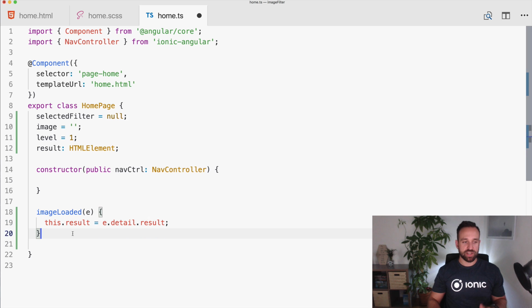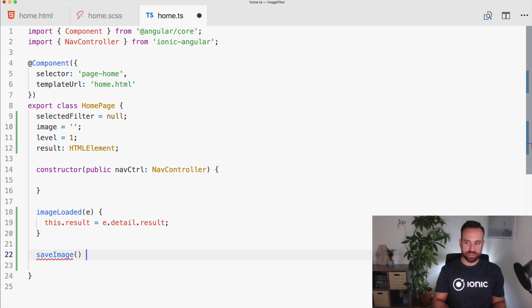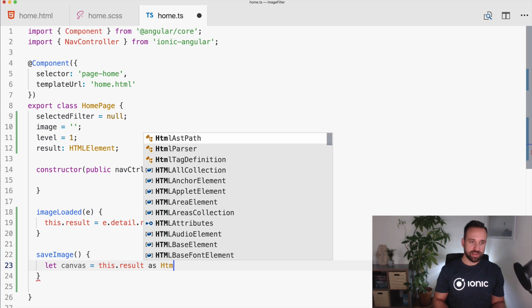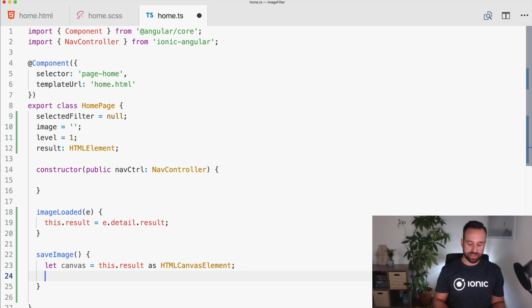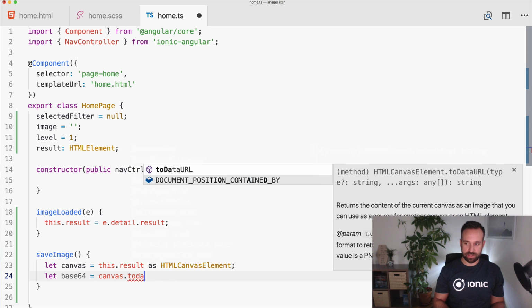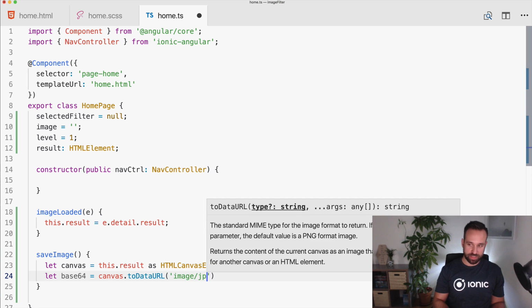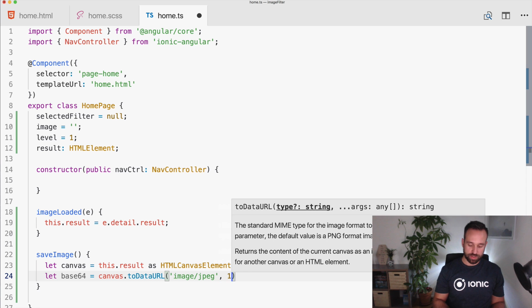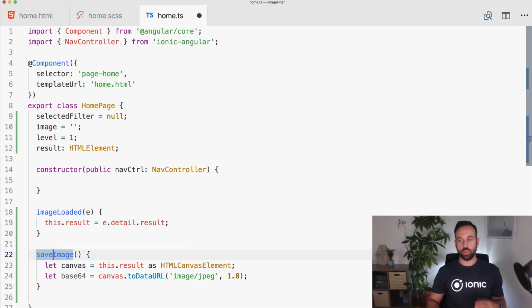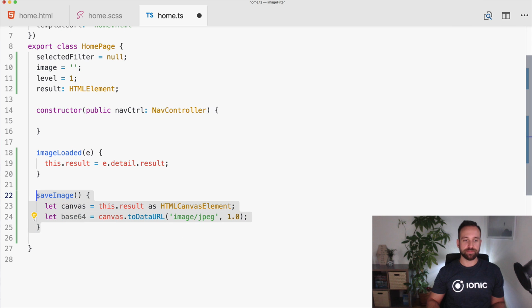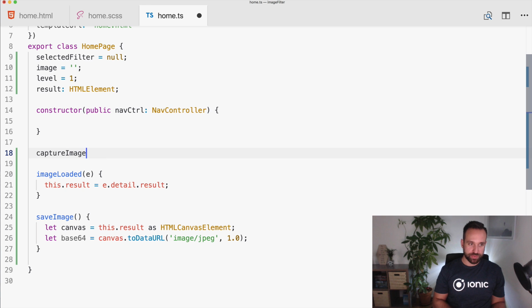element. And if you later want something like save image, you can then easily do stuff like let canvas this dot result as HTML canvas element, and then say let base64 equals canvas dot toDataURL image JPEG and whatever scale. All right. So we want to go into further details of saving, but this could be your function, and therefore we got the image loaded. What we need as well in here is, of course, a function to capture an image.